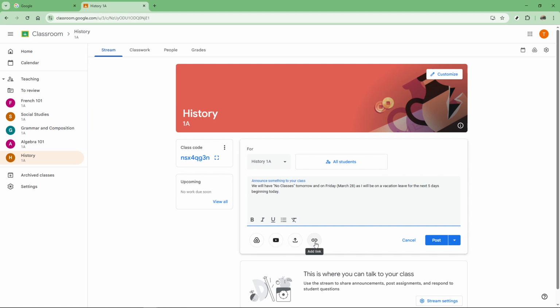Once your message is crafted to your liking, think about your audience. There's a drop down menu beside the For section. This handy tool lets you select exactly who receives your announcement. You might want to send it to the whole class or perhaps only to select students. Make your choice based on who should be in the loop for the content you're about to post.